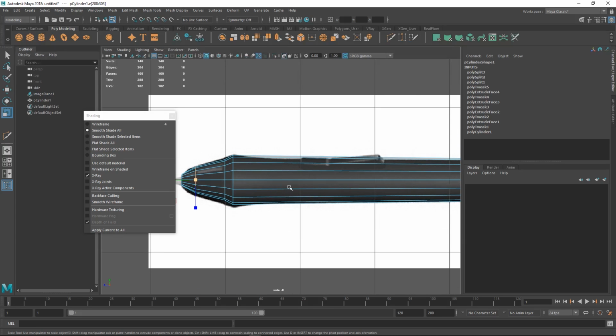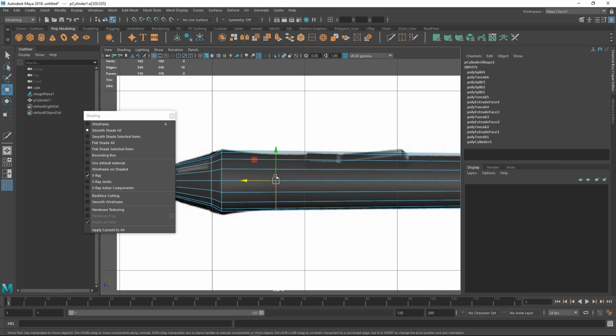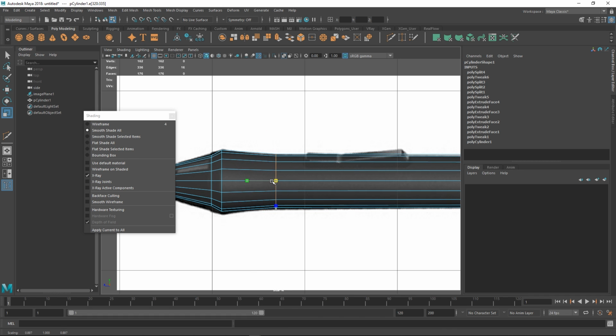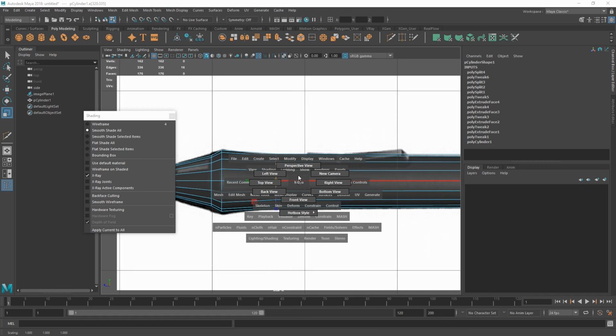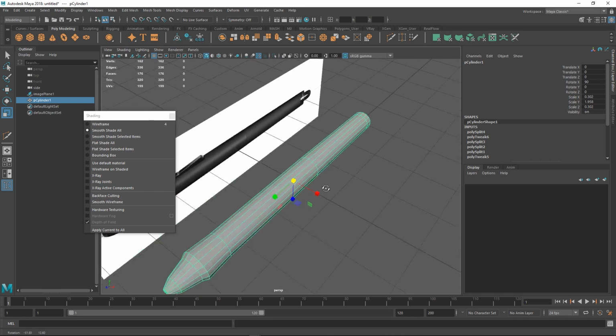And then we need to add a loop here as well, just so this here fits a bit better with the silhouette. And you can see, just moving using the right mouse button to change this to edges. And then we just scale this down a little bit here. So now we basically have the overall shape of the pen here.